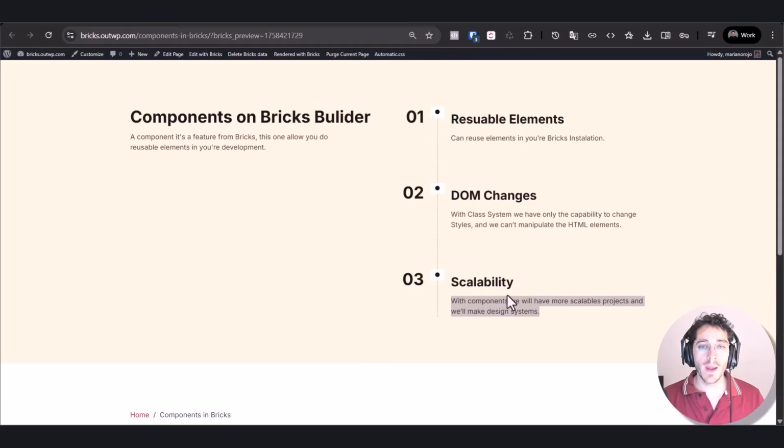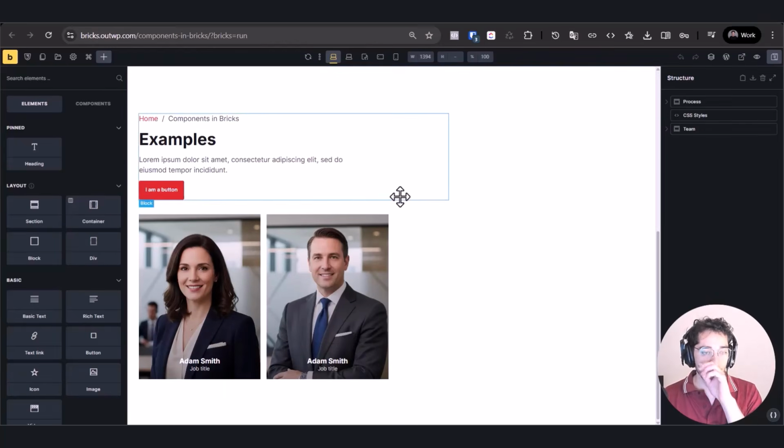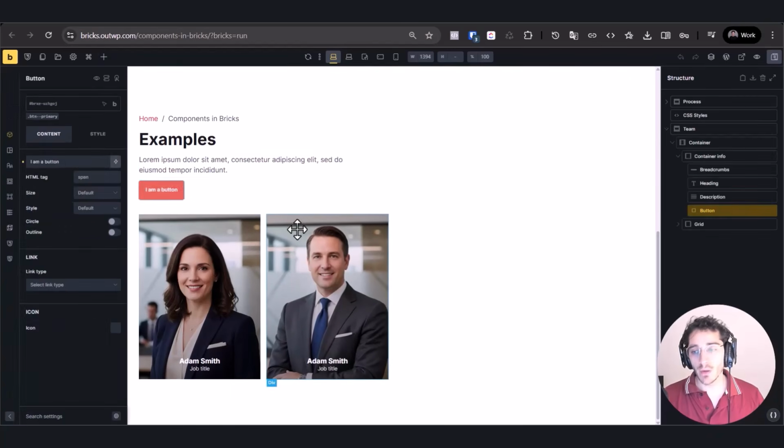So let's discover these 3 examples that I have prepared to inspire you, and you can reuse them for your next project. The first example that I want to show you is the button. The button is the classic element that you will use a lot in your project, and it may have changes in the future. Buttons tend to change the way or the colors, or have some variation in their HTML.